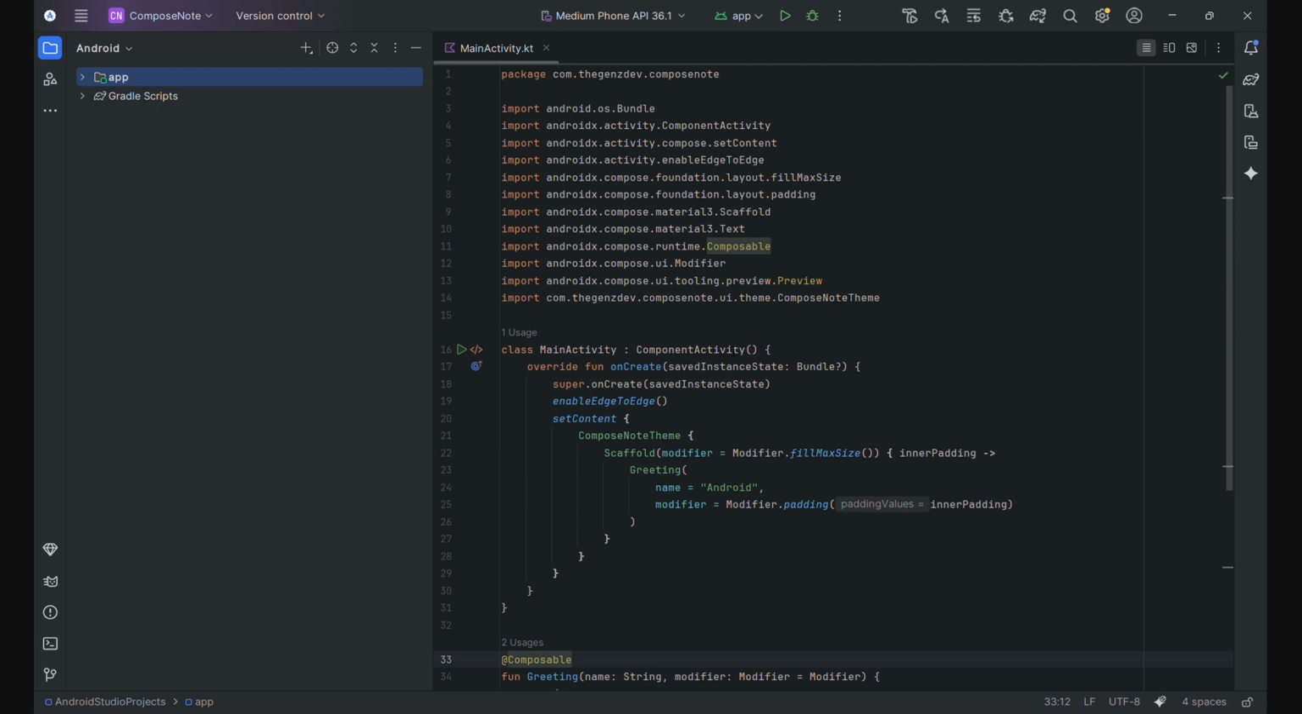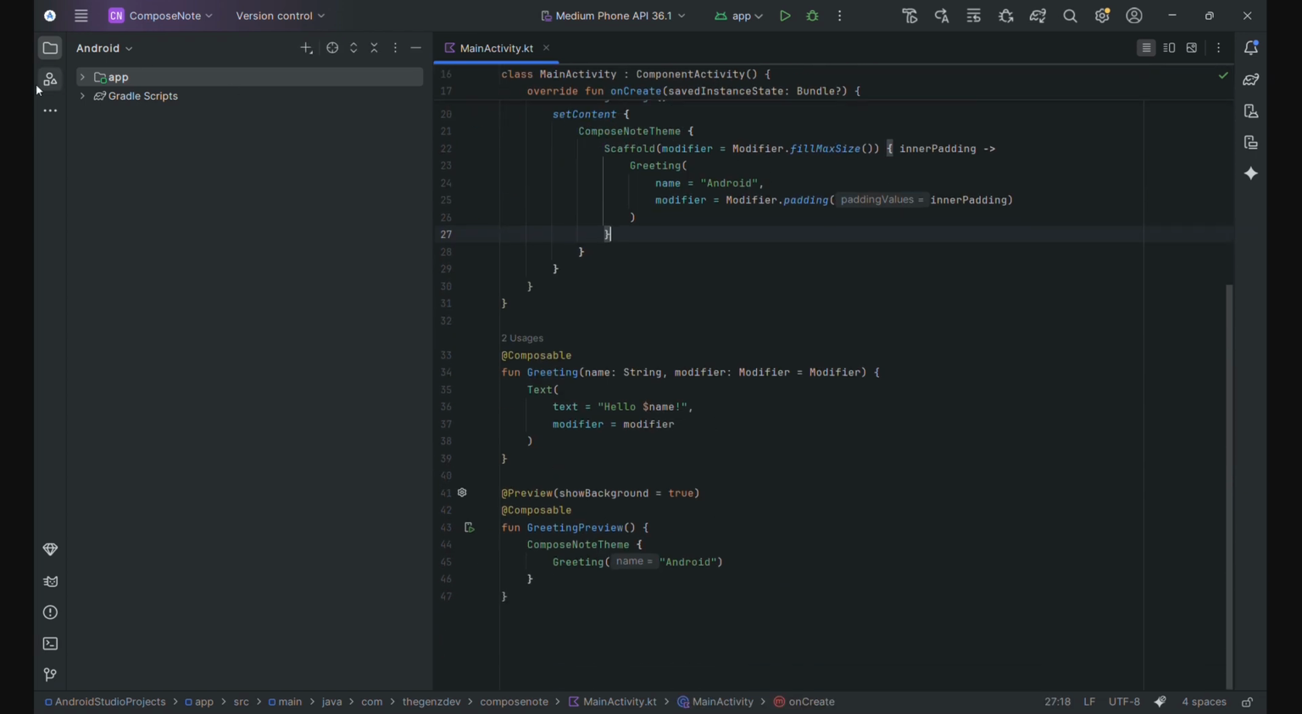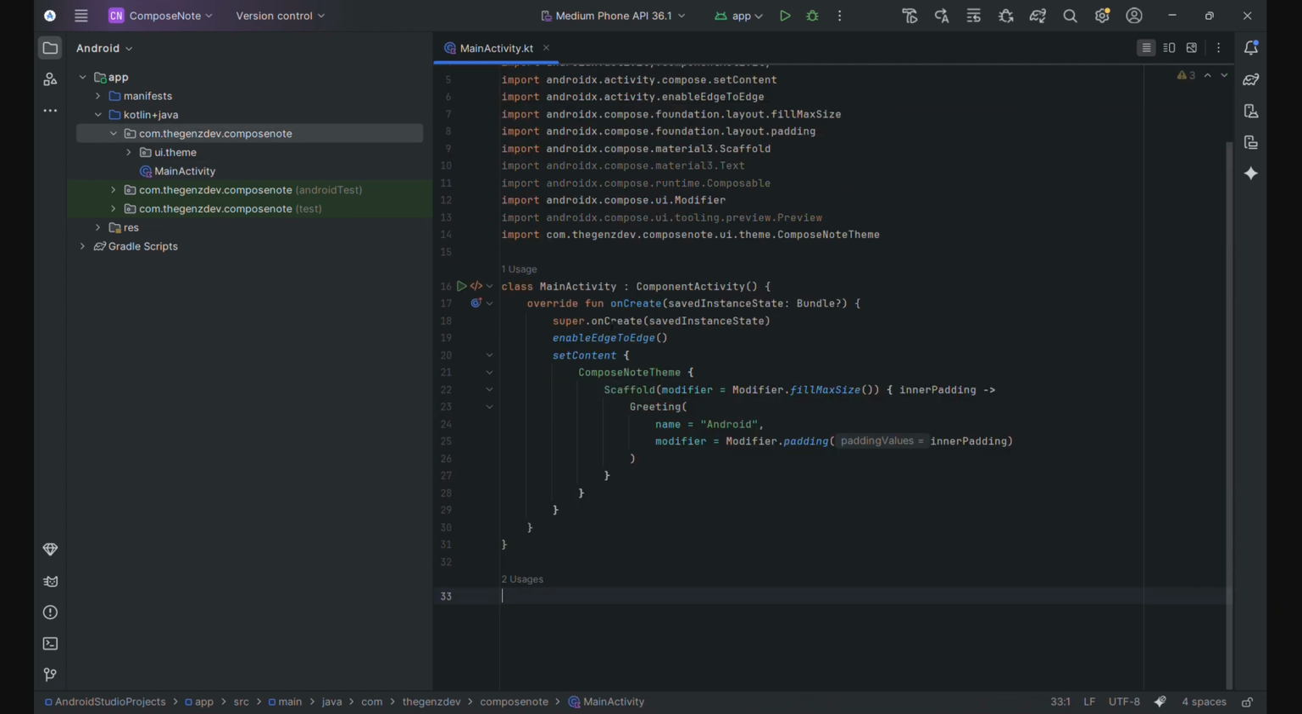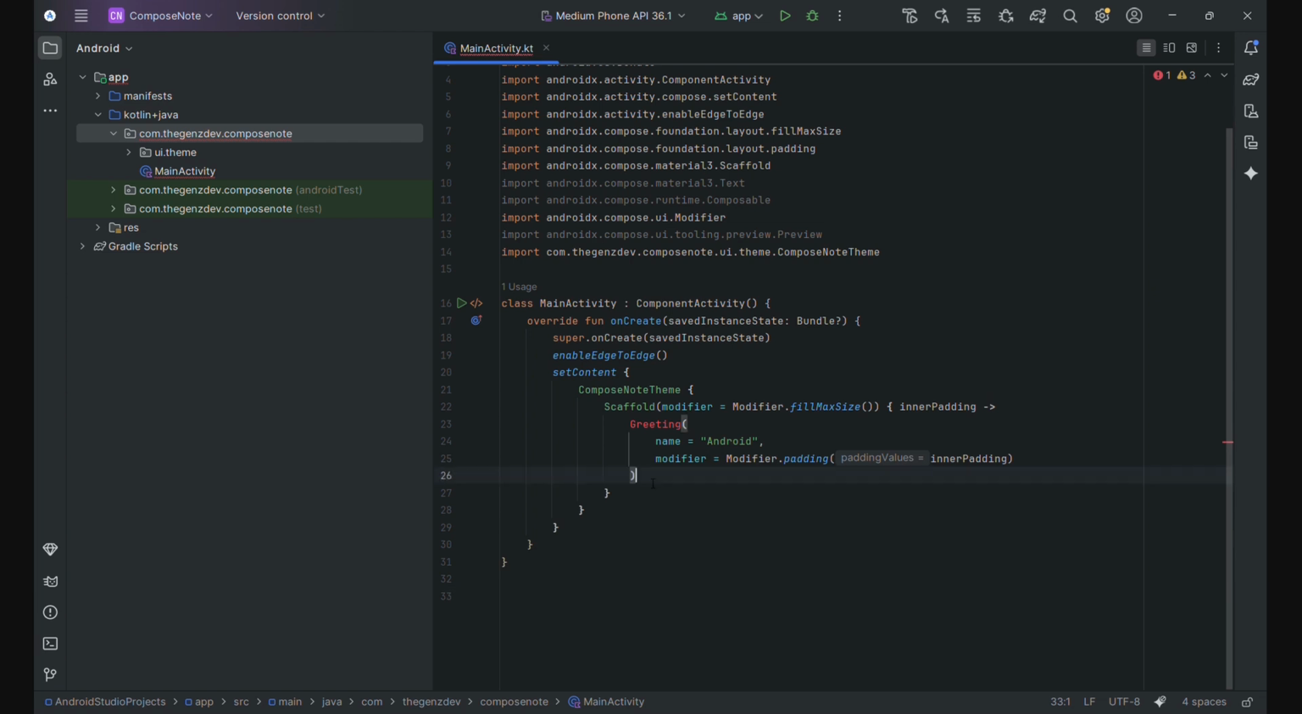Now, first I want you to create a new project with the name ComposeNotes and Android SDK 11, and then come to App, Kotlin plus Java, ComposeNotes, the directory, and main activity. And then delete these composables and this.